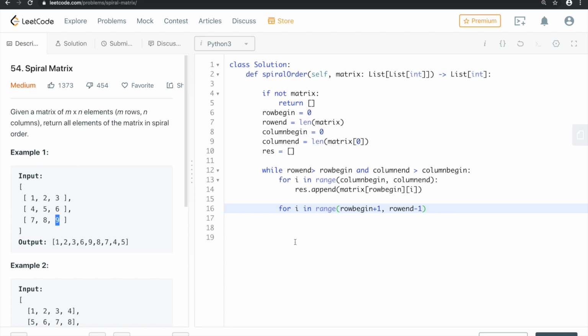In the same way we will append the values. Let me make it here j to the column end minus 1.